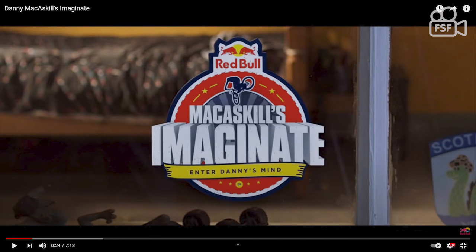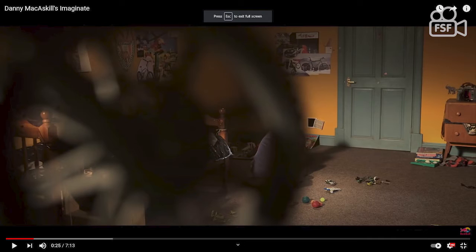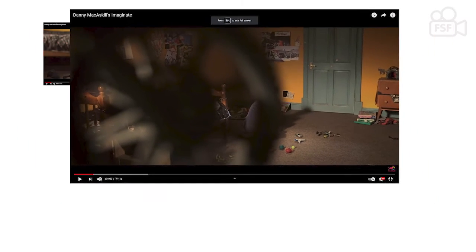So here we have shot one. It's the title, and the camera is positioned outside the room of a small child. In the background, we hear 1980s music, which is rather muffled. We cut to shot two. Now we are inside the room, but the view of the main subject is obscured by what appears to be the front wheel of a bicycle hanging from the ceiling of a boy's bedroom.